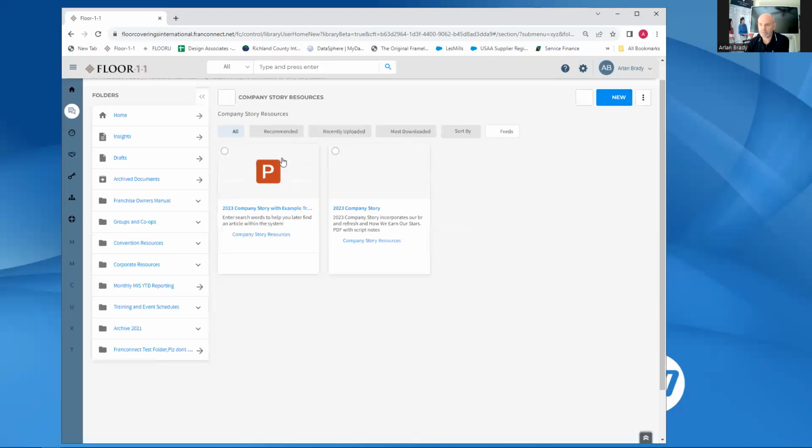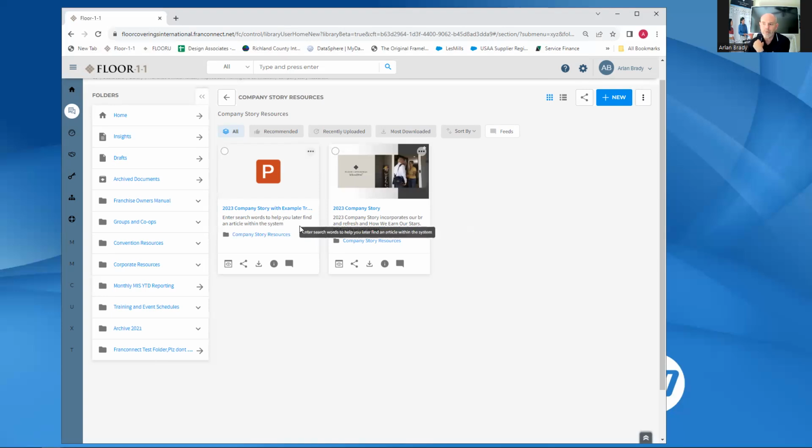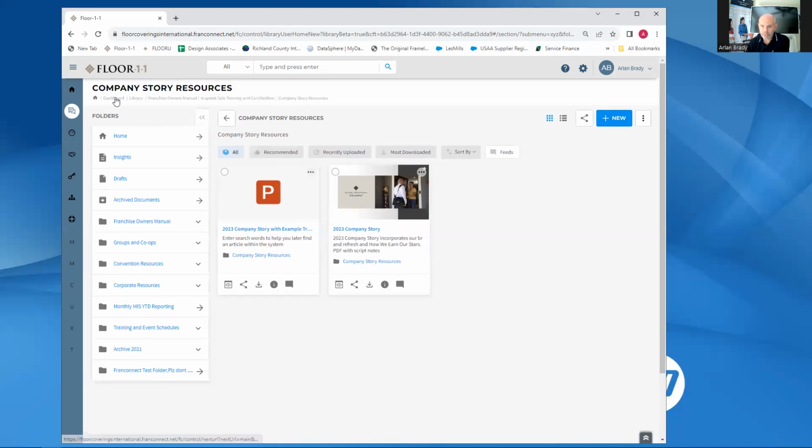Well, if I click on company story resources, I've got a PowerPoint version of the company story with some example transitions. And then I've got this company story, which is narrated. This is a company story that's just in a PDF format, and it has script notes. Not that anybody wants you to memorize all the script notes, but it's here, right? So you've got a PowerPoint version and you've got a PDF version. So how did I get there? Well, I went from the dashboard to the library to the Franchise Owner's Manual to the Inspired Sale Training and Certification, and then Company Story Resources.